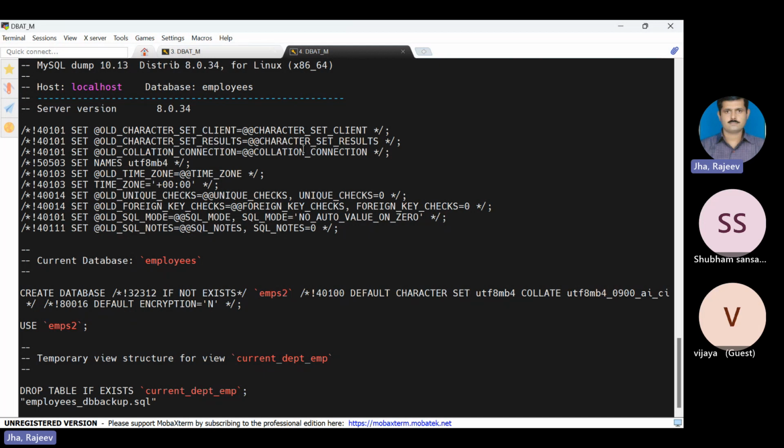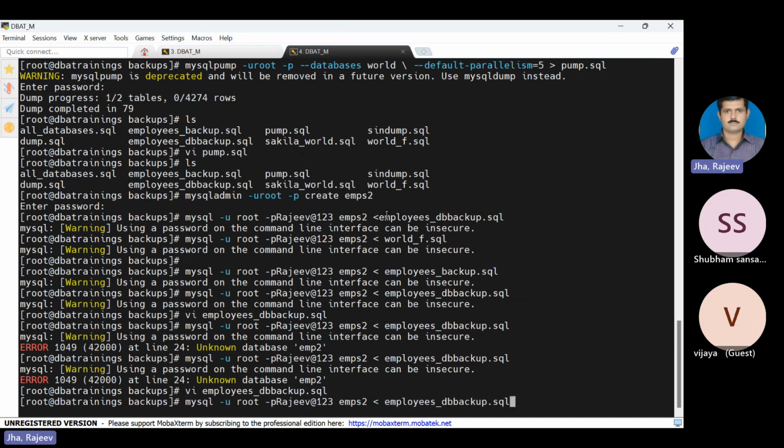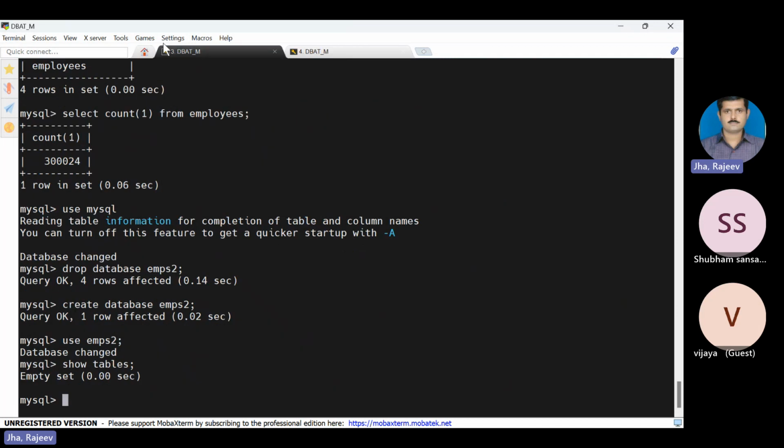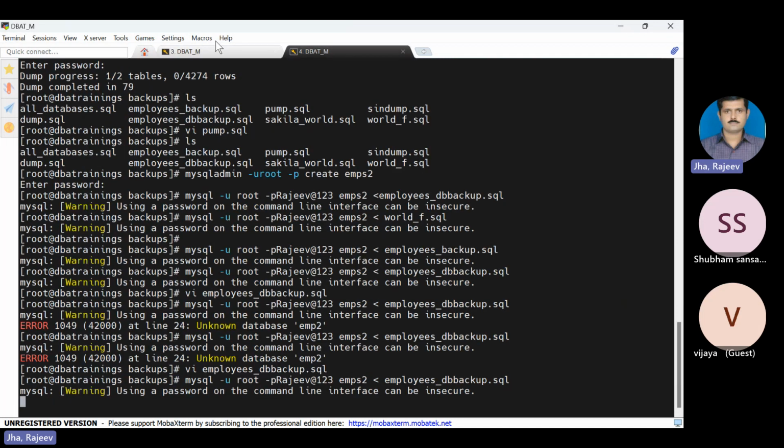Okay, I changed it. And now I'm trying to restore. This time it will go and restore into my EMPS2 database. Generally, when you are taking the pump, you can perform the backup as per your requirement, and you can use the MySQL pump tool backup accordingly, and dump can be used accordingly. Now it is restoring. Of course, earlier also it was restoring, but that time it was restoring to the implies database instead of this one.